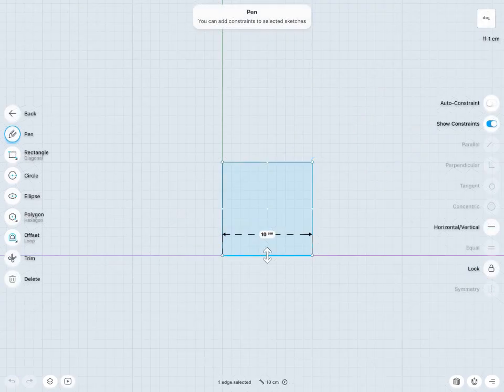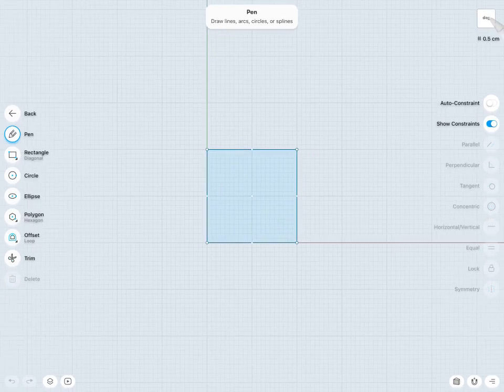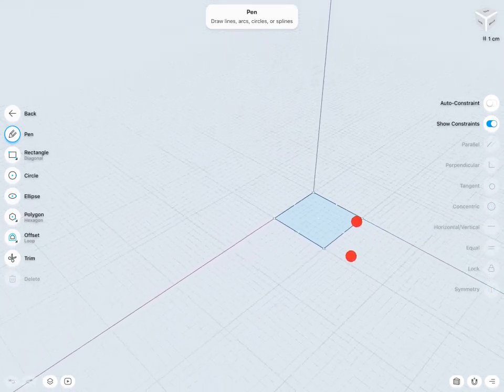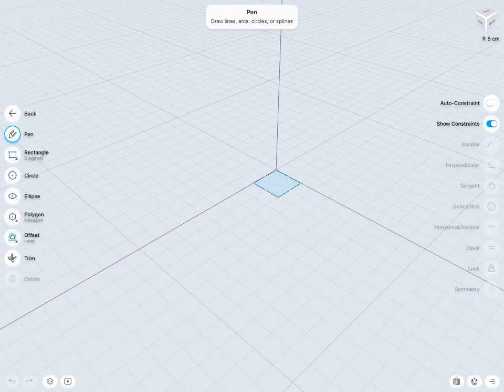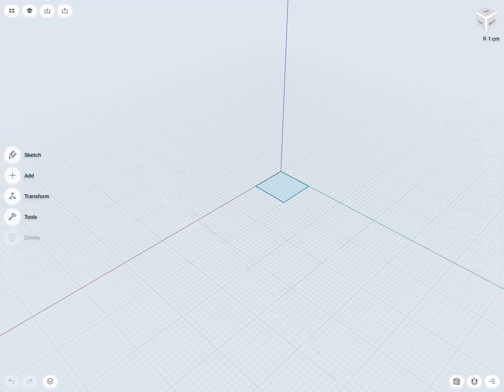So I'll start with just a very simple sketch on my top plane here. It's just a square or a rectangle of 10 centimeters by 10 centimeters. And then what I'd like to do is really just create those two other sketches. There's a few different ways that I can accomplish this. I can use the construction planes if I have Pro license and the ability to create construction planes. This would be a great example of where to use that. Or if I don't have the Pro license, I can also just use my transform tools.